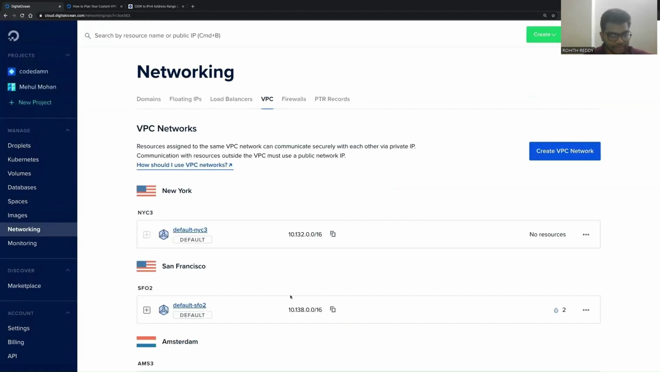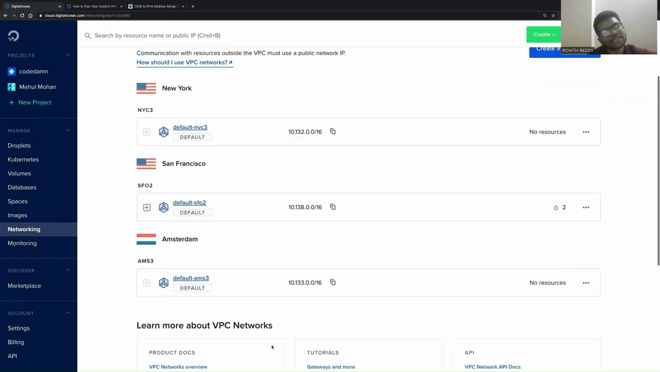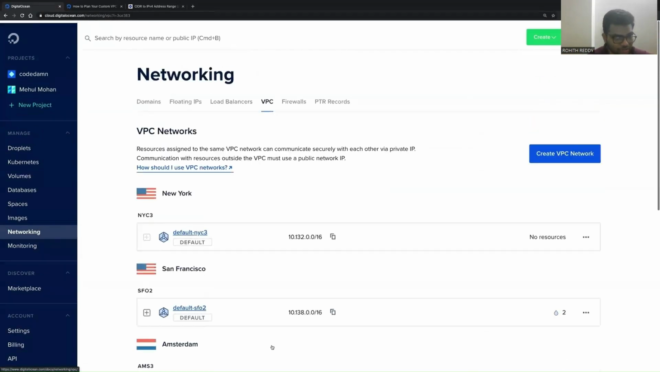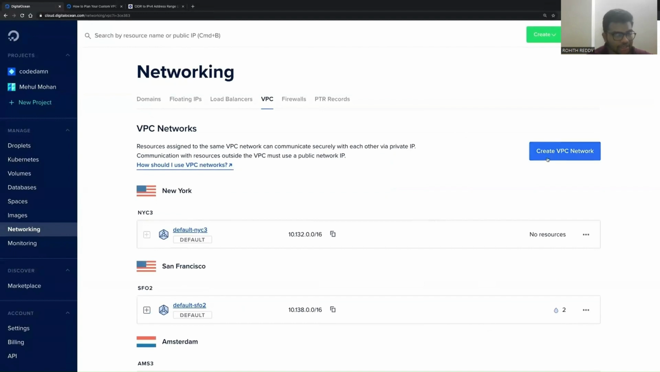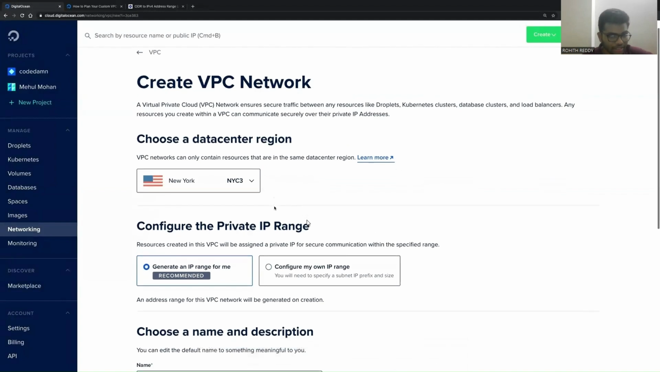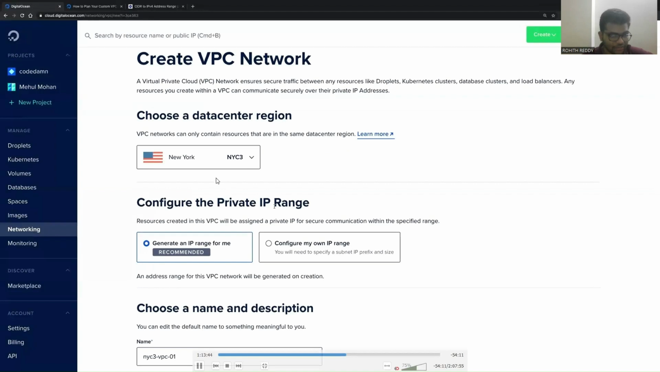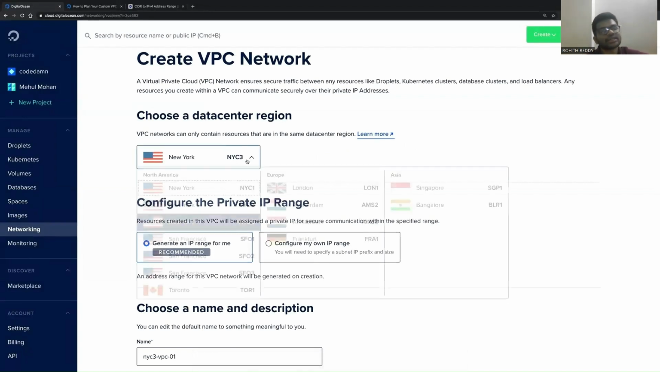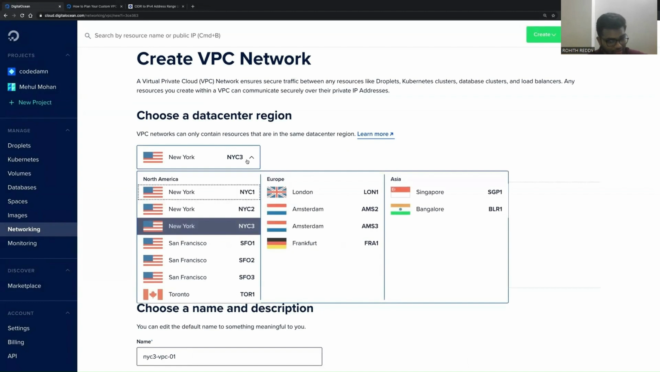This networking tab contains VPC. So in this VPC, there are already created VPCs which are in the destinations New York, San Francisco, and Amsterdam. These are the VPCs that were created by my friends, which can be seen in the previous video that they posted. And then we have to configure the IP range. Now I'm going to take the data center region as San Francisco 2 because that has been previously used by my friend. So I'm going to build on the same things, so it will be easy.